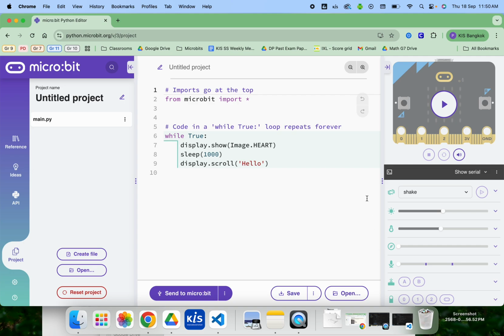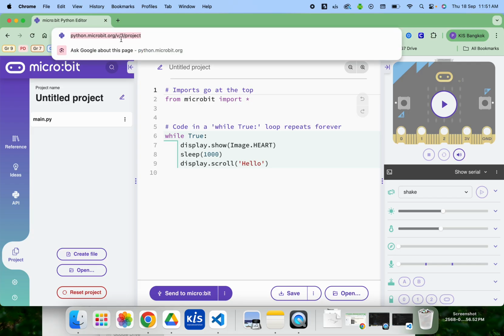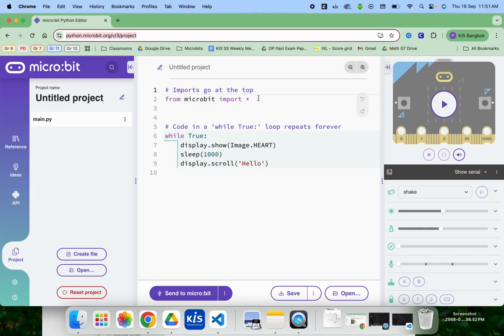Okay everyone, so this video is going to be introducing you to the microbit and the online Python, MicroPython development IDE. This is known as the Integrated Development Environment that you see on your screen here. To access this online Integrated Development Environment, or IDE, you simply visit python.microbit.org/v/3/project. That takes you to the screen that you see currently.